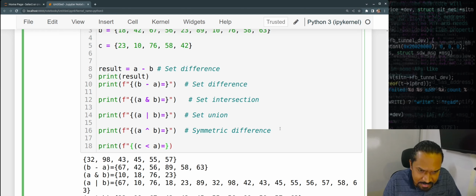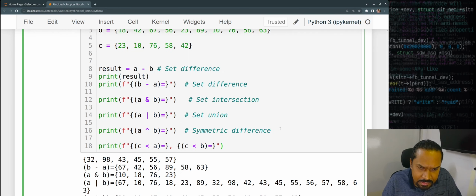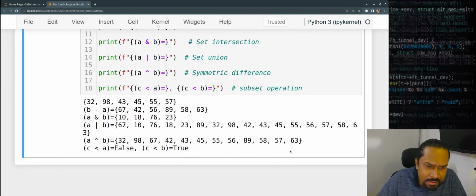I'll also try C less than B. It's called subset. This will return either true or false. Looks like C is not a subset of A. It means that all the elements of C are not found in A. There are some elements of C that are not there in A. But C is indeed a subset of B.